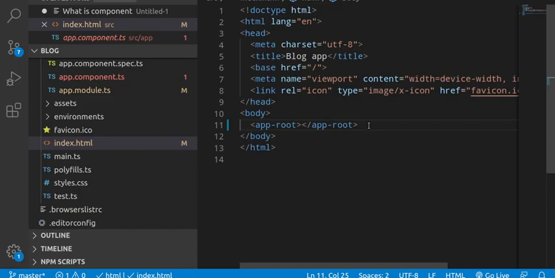So this is the way we can use a component, how we can add it, and we understand all the things about the component.